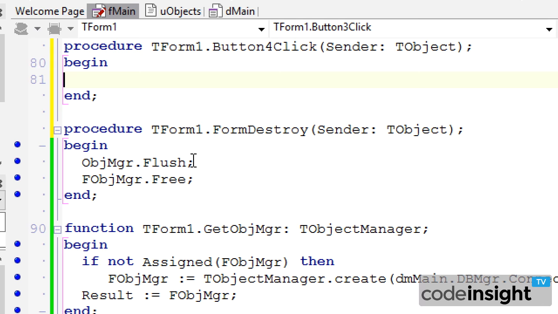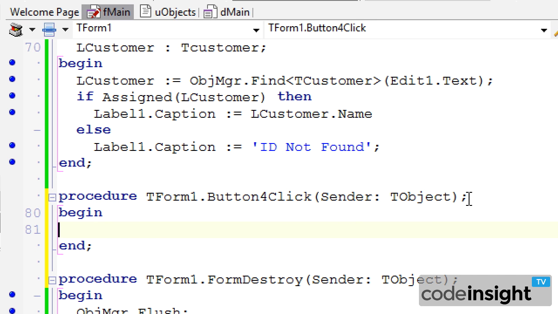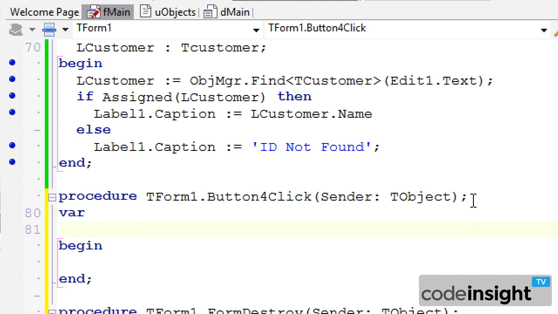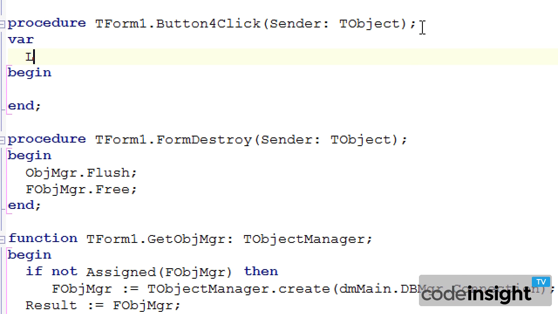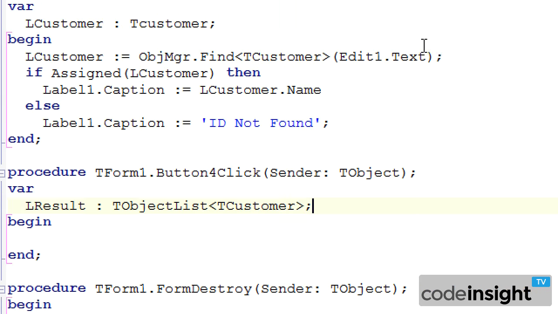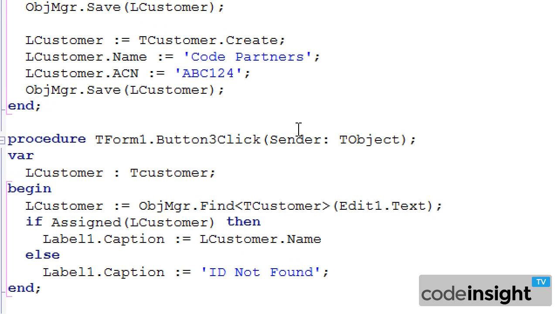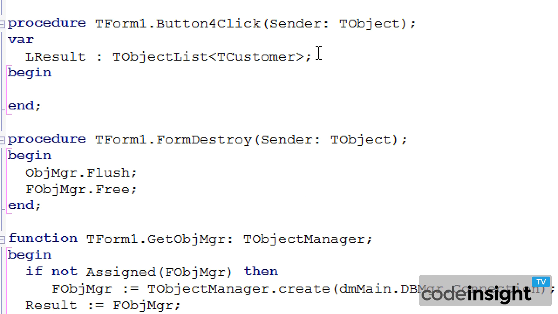So, what are we going to do? Remember, this is one where I want to get back potentially a list of objects. So I'm not going to create a local customer. I'm going to create a local list of customers using the generic T-object list. Now I probably have to add, what's it in? Generics.collections. I think that's what it's called. Okay, so it knows about my T-object list.